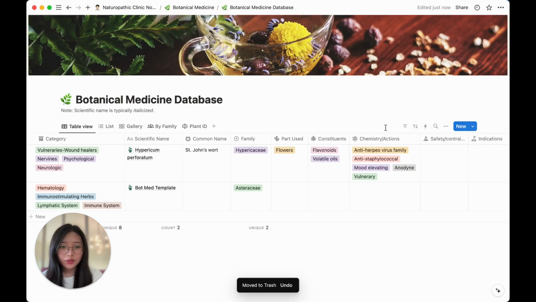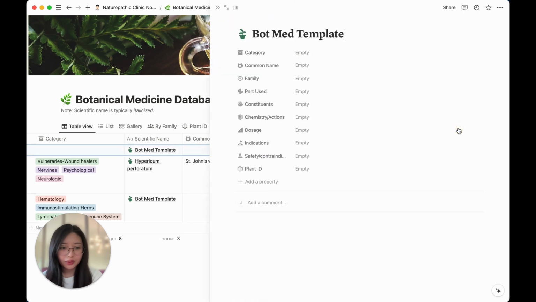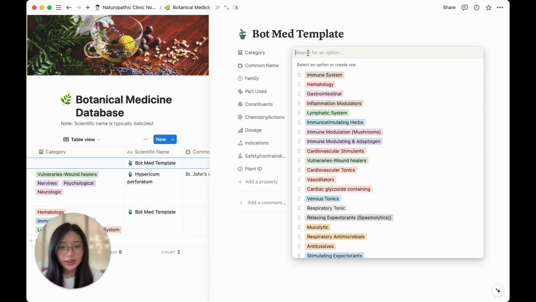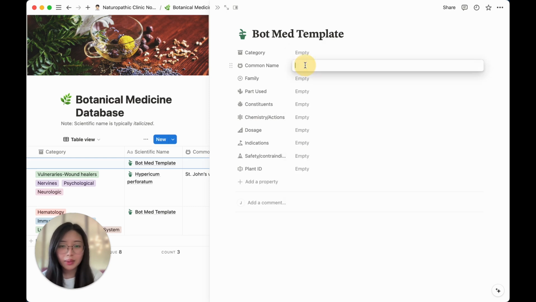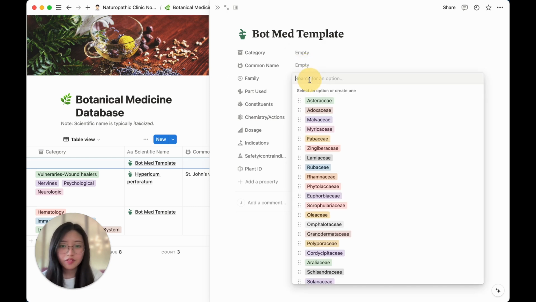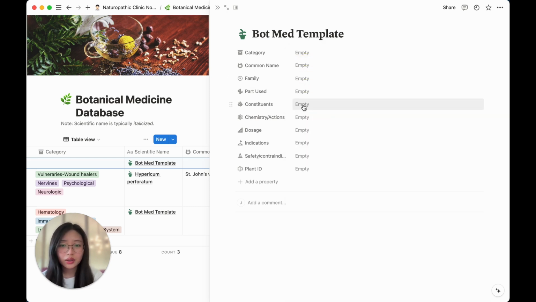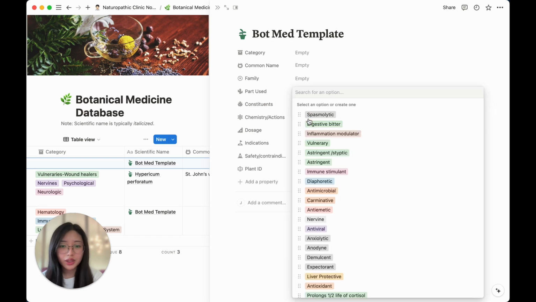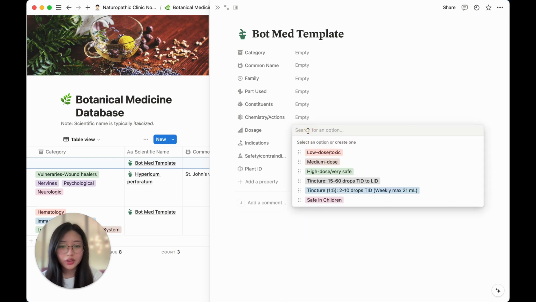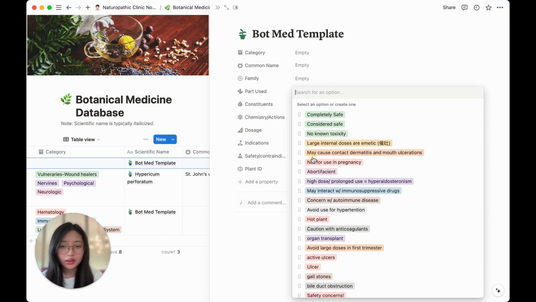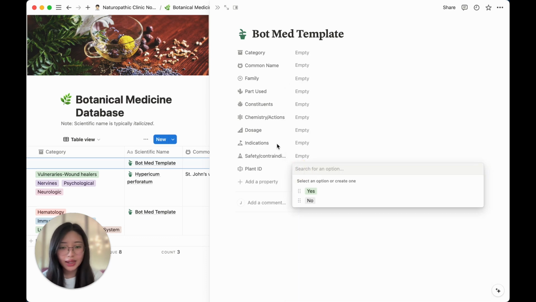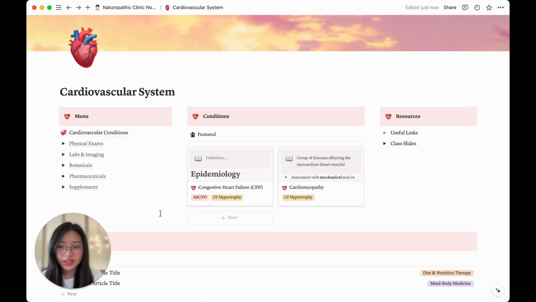The way you add a new herb is by clicking New. You can categorize it by body system and its major functions. Type in its common name, family, part used, constituents, chemistry actions, dosage, indications, safety, and plant ID. Back to Cardiovascular System homepage.